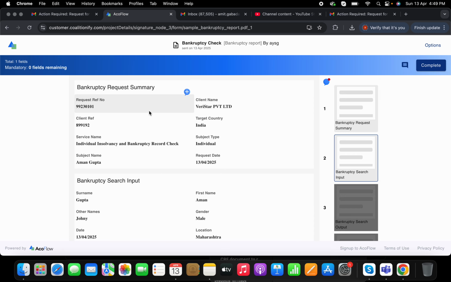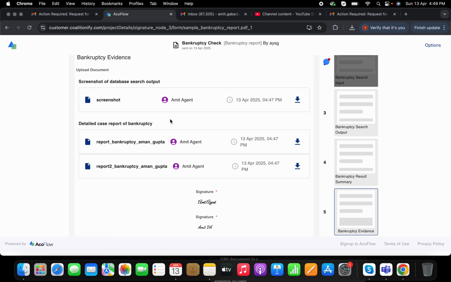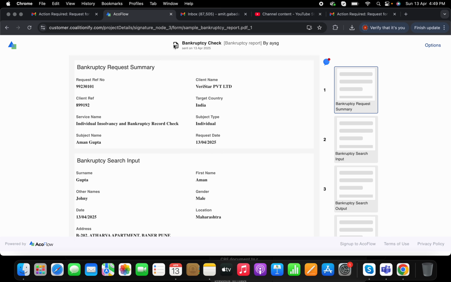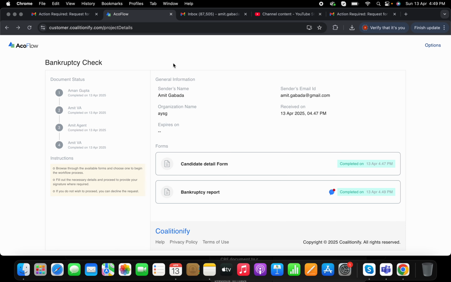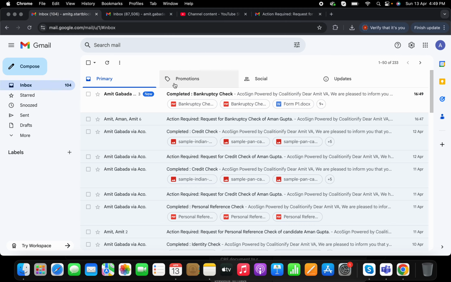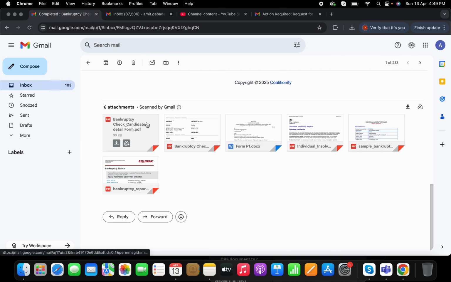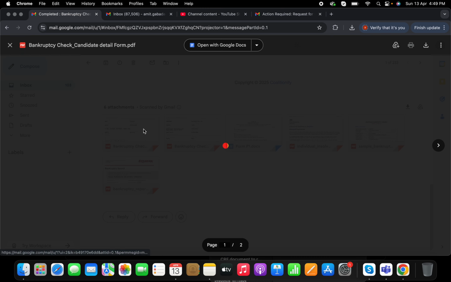Now I can see all the details, the report, screenshot, everything is entered. Now as per the workflow, these workflow steps are completed, and now I will receive the email of completion. Yes, so this is also immediately generated. In this final email, I will get all the documents which I have uploaded in the workflow, like during form filling, and then I will also get the actual form filled in PDF.